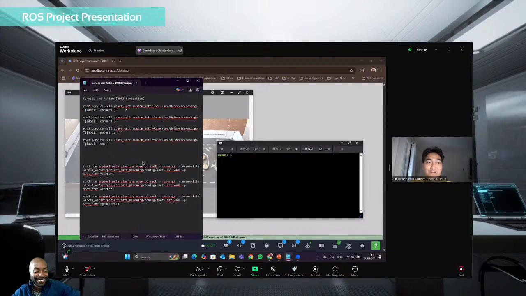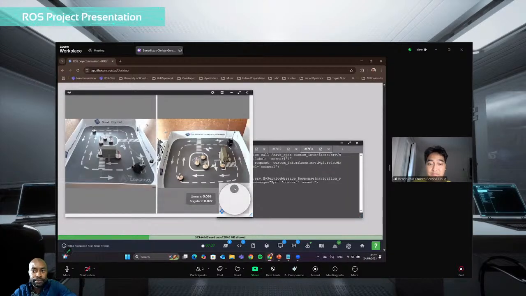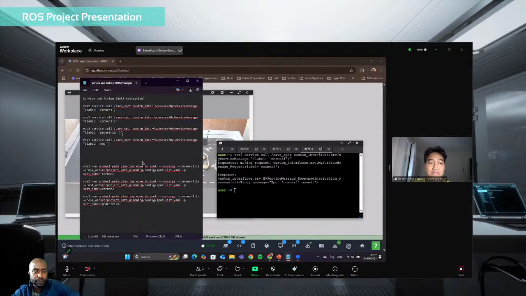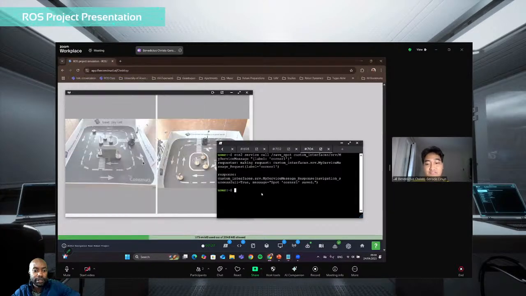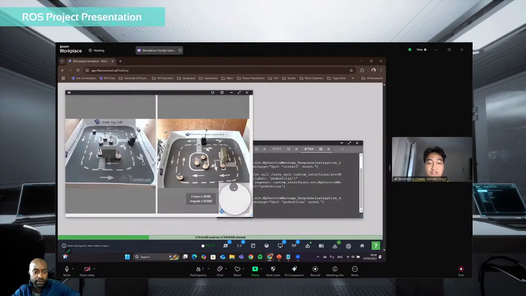So basically, I'm calling the save spot and the custom interface that I've made. So I will copy this. And as you can see, it has been saved. And the next spot is the pedestrian spot, which is near the crossroads over there. I'm gonna move it a little bit. Yep, it's right over here. So I'm saving this spot as pedestrian. And yeah, it's successful.